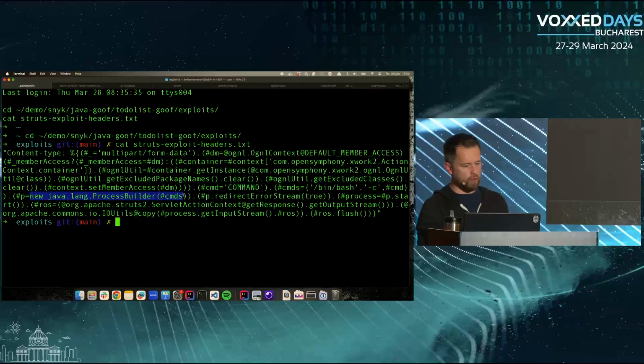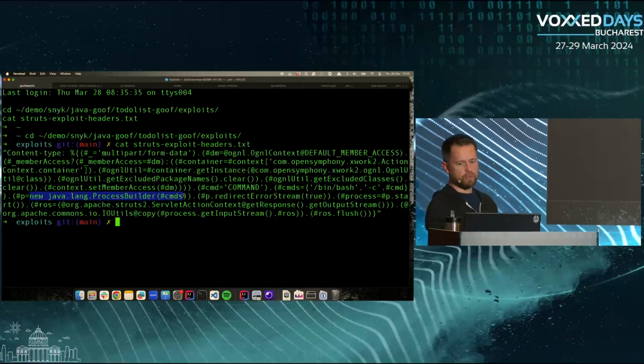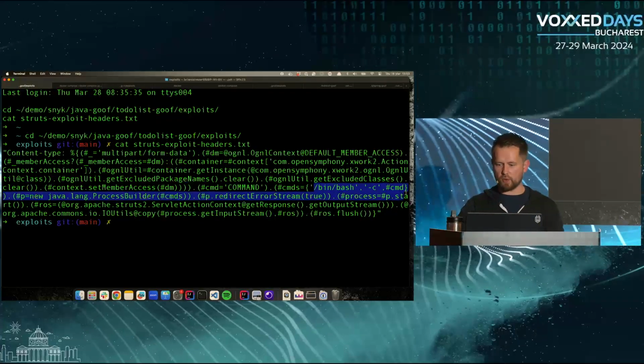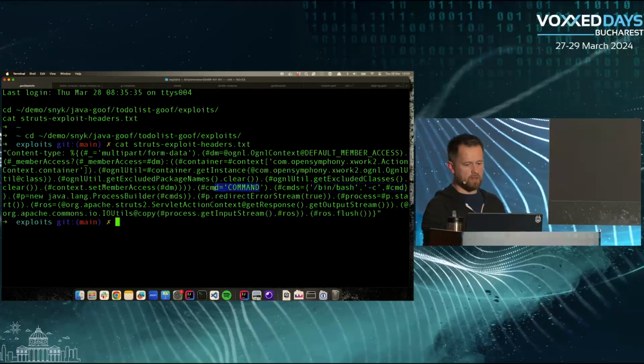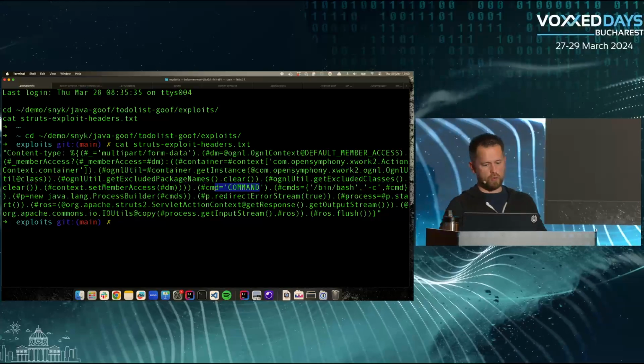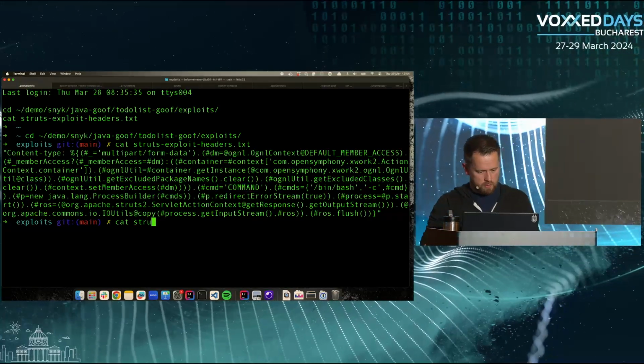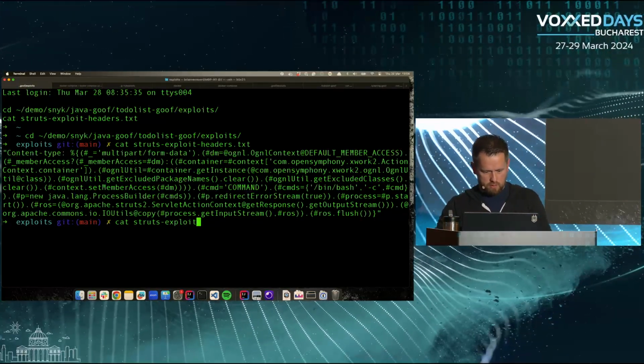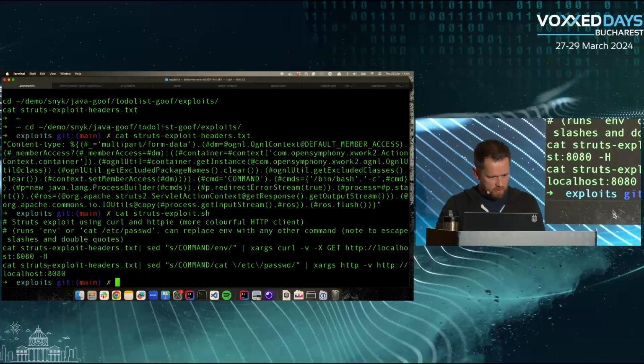I'm calling a new process builder. That process builder, I say, okay, spin up a bash with a certain command, and that command can be anything. So doing that, let me do this one.